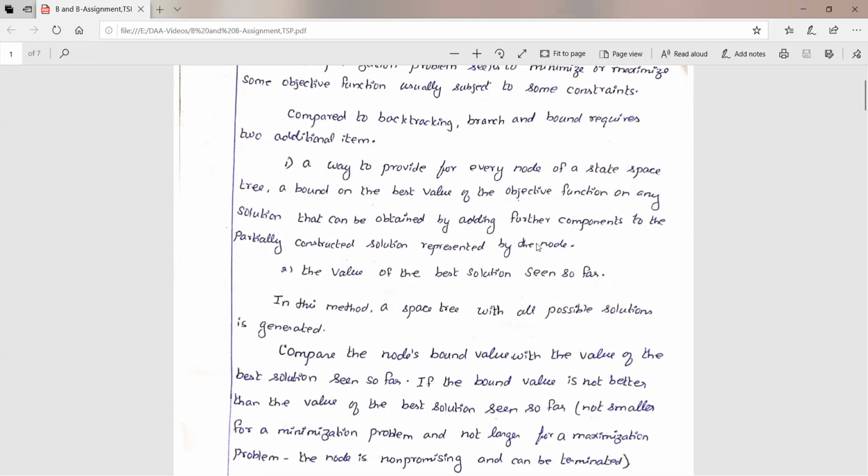In the branch and bound technique, we have to work level by level. In each and every level, we consider the node. That node value will be compared with the bound values. Then we decide whether we can add the node for further components, that means the node is a partially constructed node, to get the solutions. The second item is the value of the best solution seen so far. So we have to consider the value of the best solution.